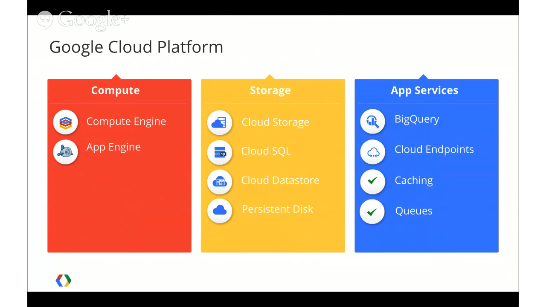And then persistent disk, which goes along with our Google Compute Engine. And lastly, we have what I consider to be the frosting and the sprinkles on the cake, the app services. So BigQuery allows you to analyze terabytes and millions and billions of rows of data within seconds. Cloud Endpoints is an innovative feature that allows you to develop mobile and web applications simply by tying into your back-end code by using JSON and RESTful APIs.